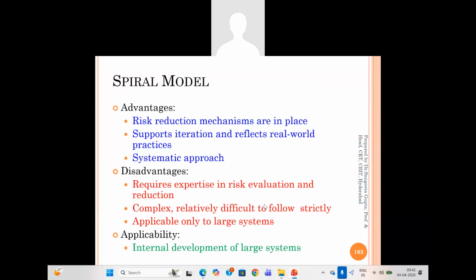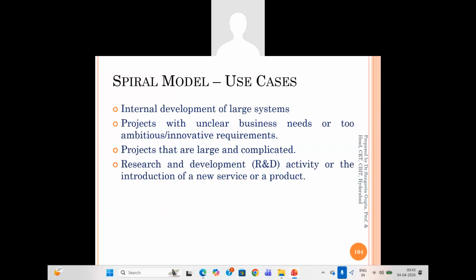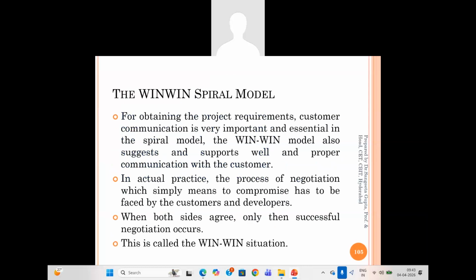However, the disadvantages of the spiral model are: it requires expertise in risk evaluation and reduction. It is complex and relatively difficult to follow strictly. It is applicable only to large systems. Hence, it is suitable only when large systems have to be developed internally. Different use cases are available, particularly in research and development activity or to introduce a new service or product. This spiral model is said to be extensively used.